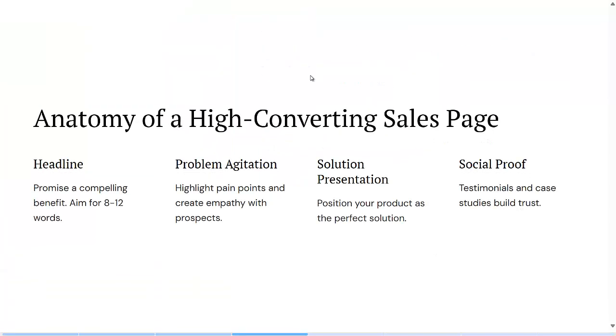Now, the anatomy of a high converting sales page is very, very simple. The first and most important thing, especially if you want to convert clients that just come into your page, is to convert them at first glance. You need to have a strong headline. This headline should promise a compelling benefit, and you need to aim for at least 8 to 12 words.